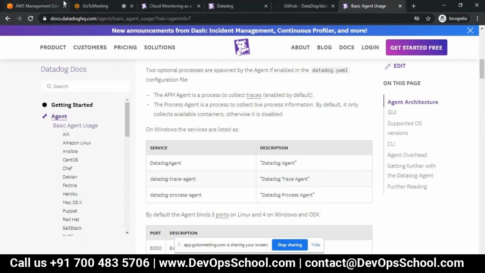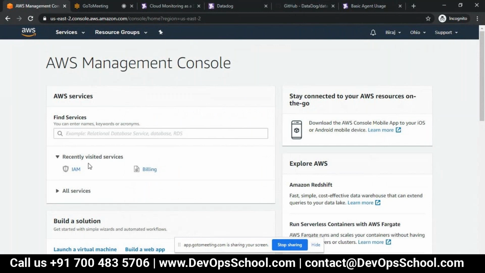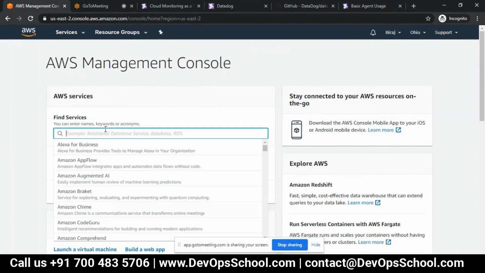So let me create one EC2 instance first, a Linux instance, so it is easy to use. I'm using AWS only to create one EC2 instance. Let me create the first instance, then we'll speak.